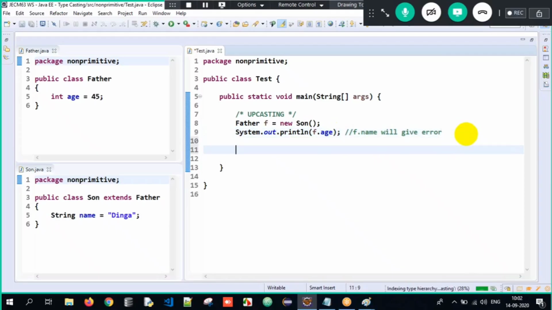Now, how am I supposed to do downcasting here? Downcasting can be done in a different way. How is it, sir? The upcasted reference we are trying to convert back to a subclass type reference here. So superclass reference to subclass type reference. We have to always do it explicitly. So how shall we do it explicitly here? This f is of type Father. I need to write the type to which I'm trying to convert. I'm trying to convert it to Son, but I have to write it within parentheses over here.